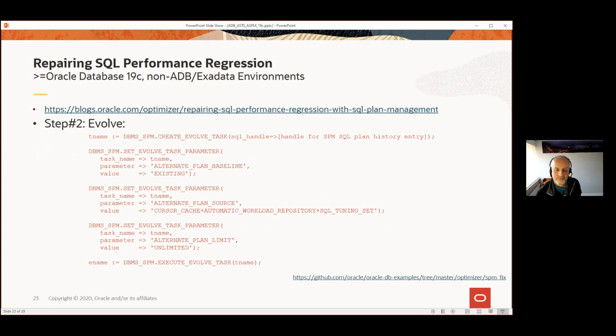Next, you set up evolve in a specific way. So you actually identify the SQL handle for the SQL statement that is your problem. There's a number of ways you can set up this task. The example I've given you here says, look inside the cursor cache, AWR, and SQL tuning sets, and try to find alternative execution plans that this SQL statement had in the past, for example. Once you've got that, execute the evolve task. So again, link at the bottom for a worked example if you want to see that. Also link from the blog, of course.